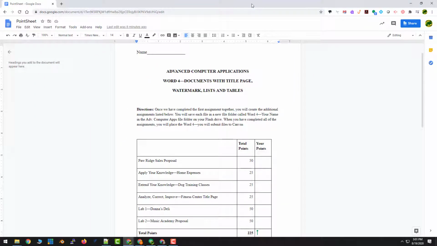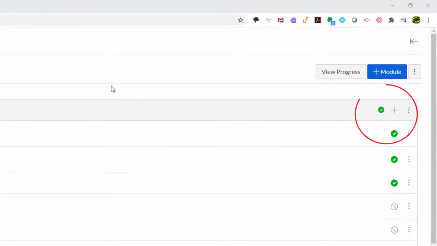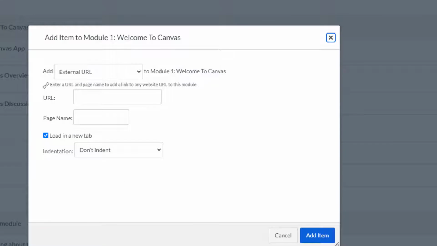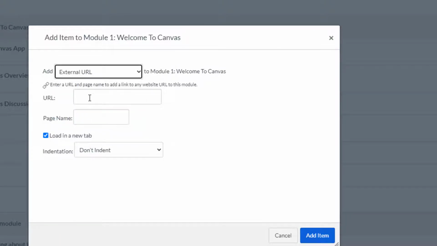So I can move this doc to the side, and then I'll go to my modules inside of Canvas, and on the right-hand side, I'll click this plus. And from this drop-down box, I'm going to choose External URL. And I'm going to paste that URL inside of it.